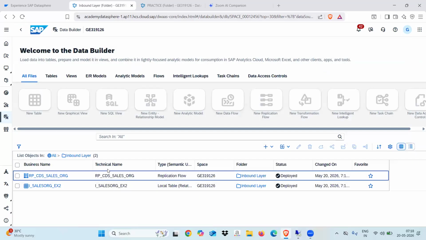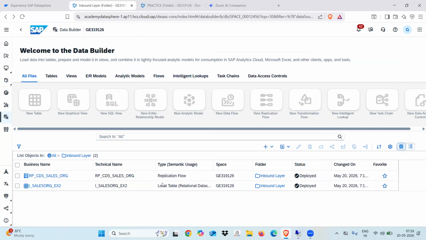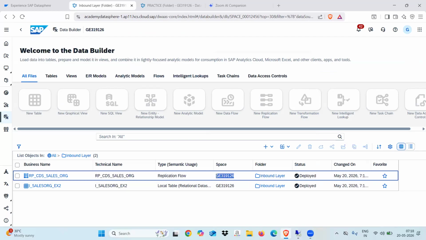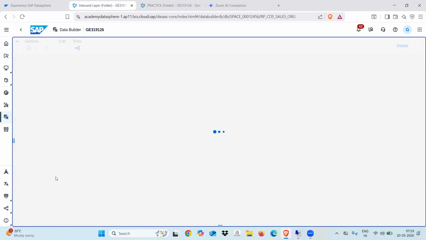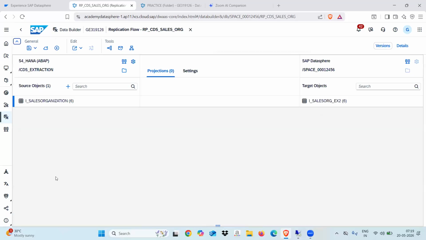So the technical name of this replication flow, business name, and you can see type, semantic usage: replication flow. Earlier we created a local table, and you can see this is your ID, space ID, and this is the folder deployed. You can see all these details. Click this one if you want to see the data. How will you see the data? Go to details.